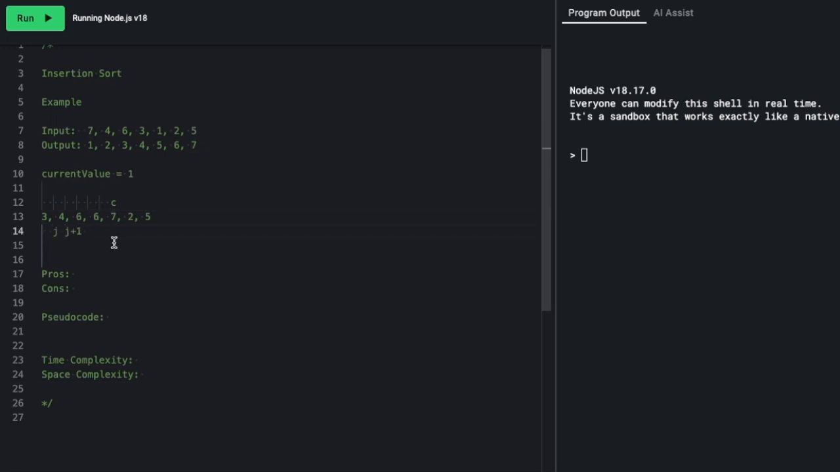Boom, boom, boom. Next, we compare 1 to 4. We do the same thing. We insert 4 where j plus 1 is. We move down. Compare this 1 to this 3 at j. j slides up to j plus 1, and then we break out because j is less than 0. Next, we move on to our next value.